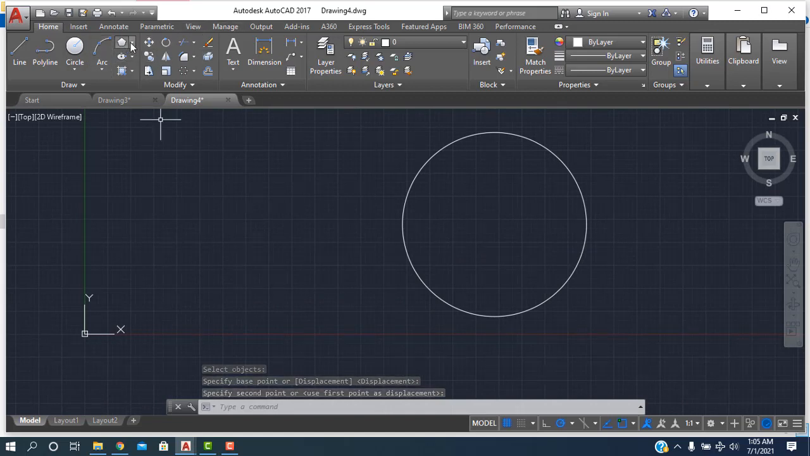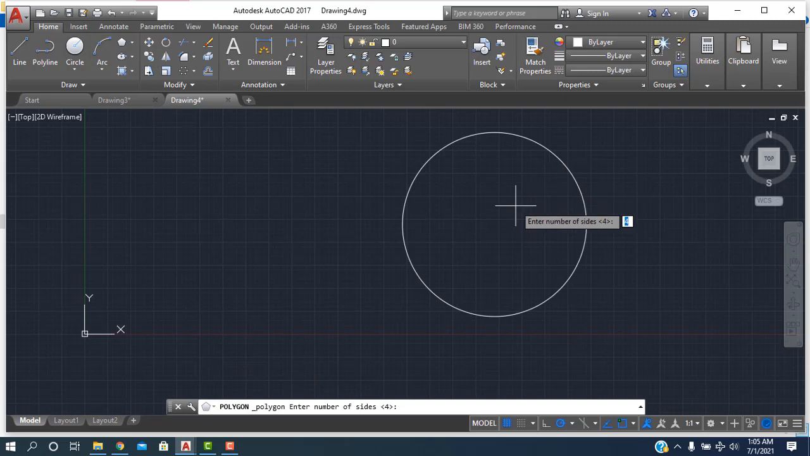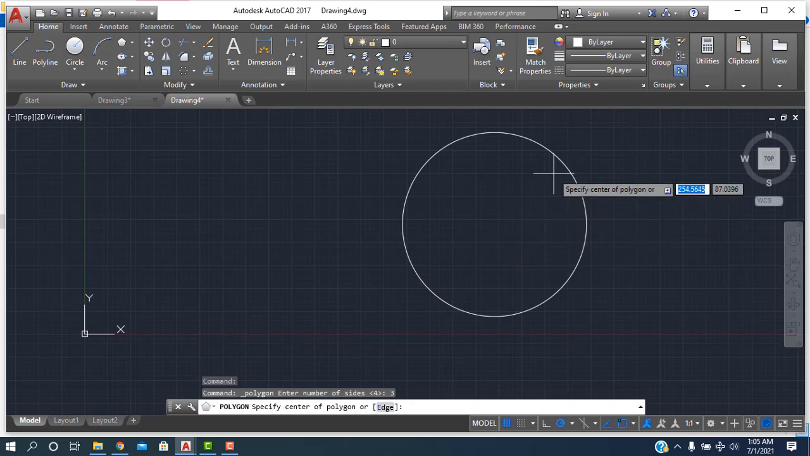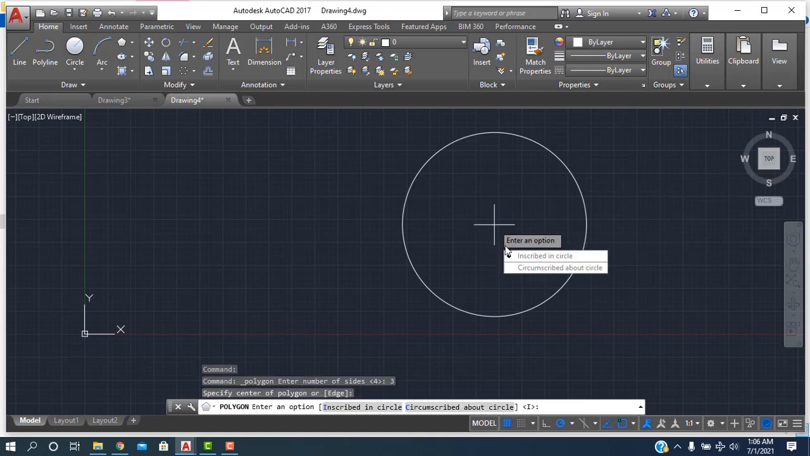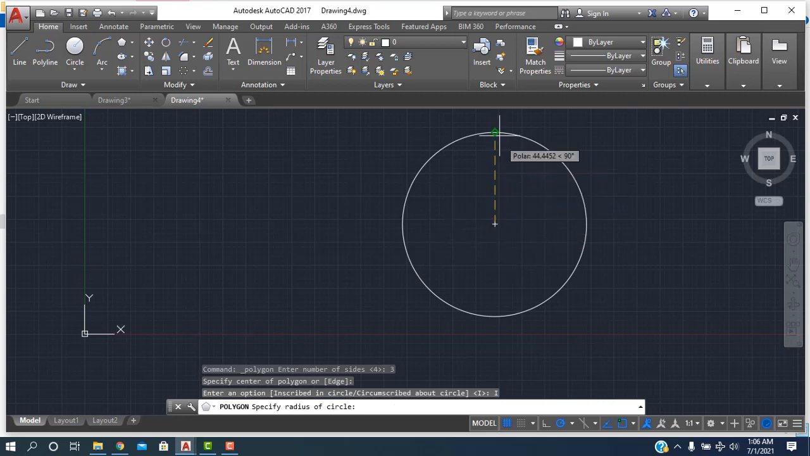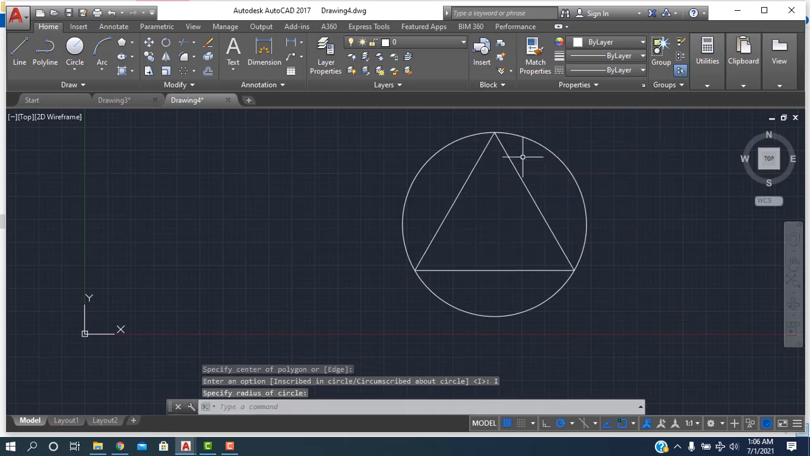After that, I want to go here and select the polygon. Here the four side is showing. I'll take it this side, enter, going to the circle, and here showing the center point. Click here. Then inscribed in circle. I'm selecting this one, sketch it.